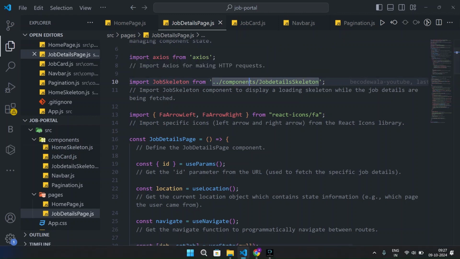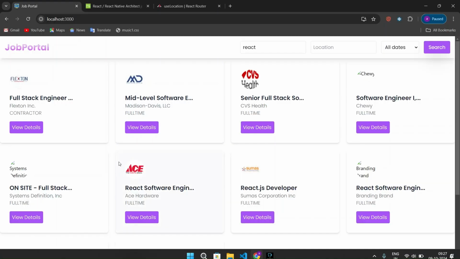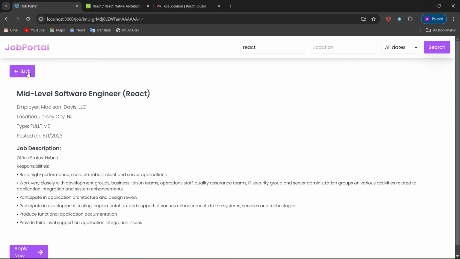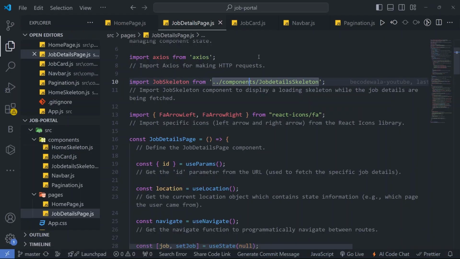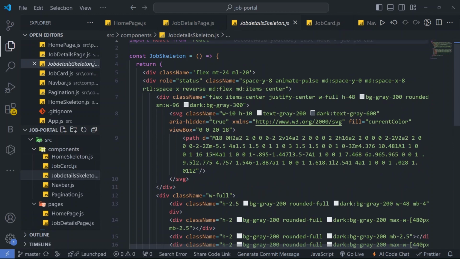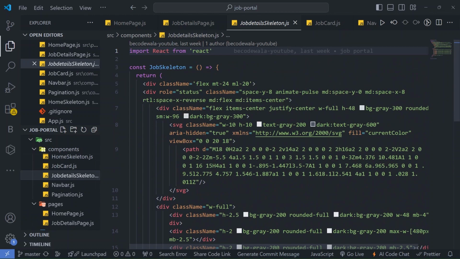So here when you click on this view details, initially it's showing dummy cards, right? This is called a skeleton. To show this we have created the job skeleton. So this is the job skeleton, and with the help of Tailwind CSS we have written this.